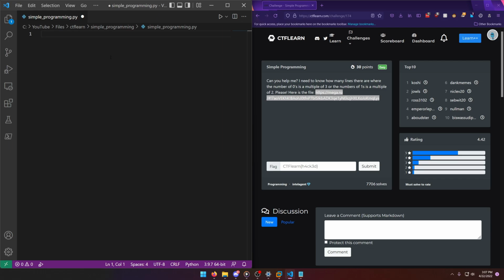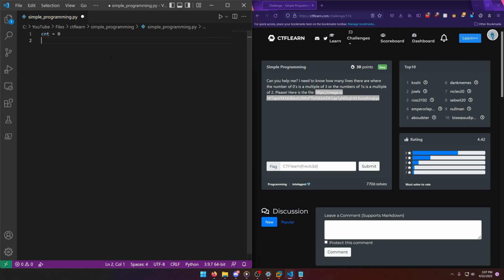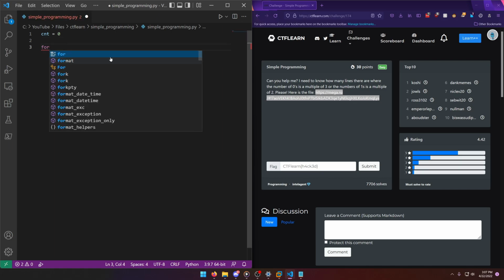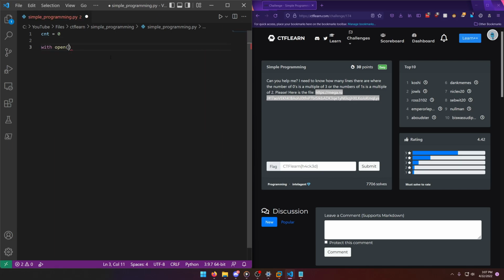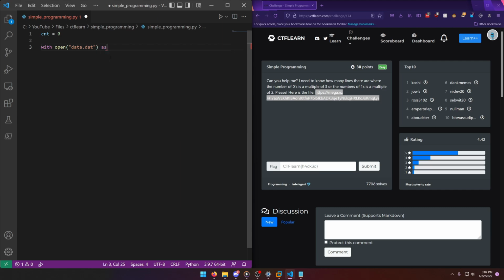Well, first, we want to keep track of how many lines there are, right? So let's go ahead and define a count variable. And then let's open up our file. So we'll do a with open data.dat, and we'll open it as f, which is basically assigning it a file pointer.